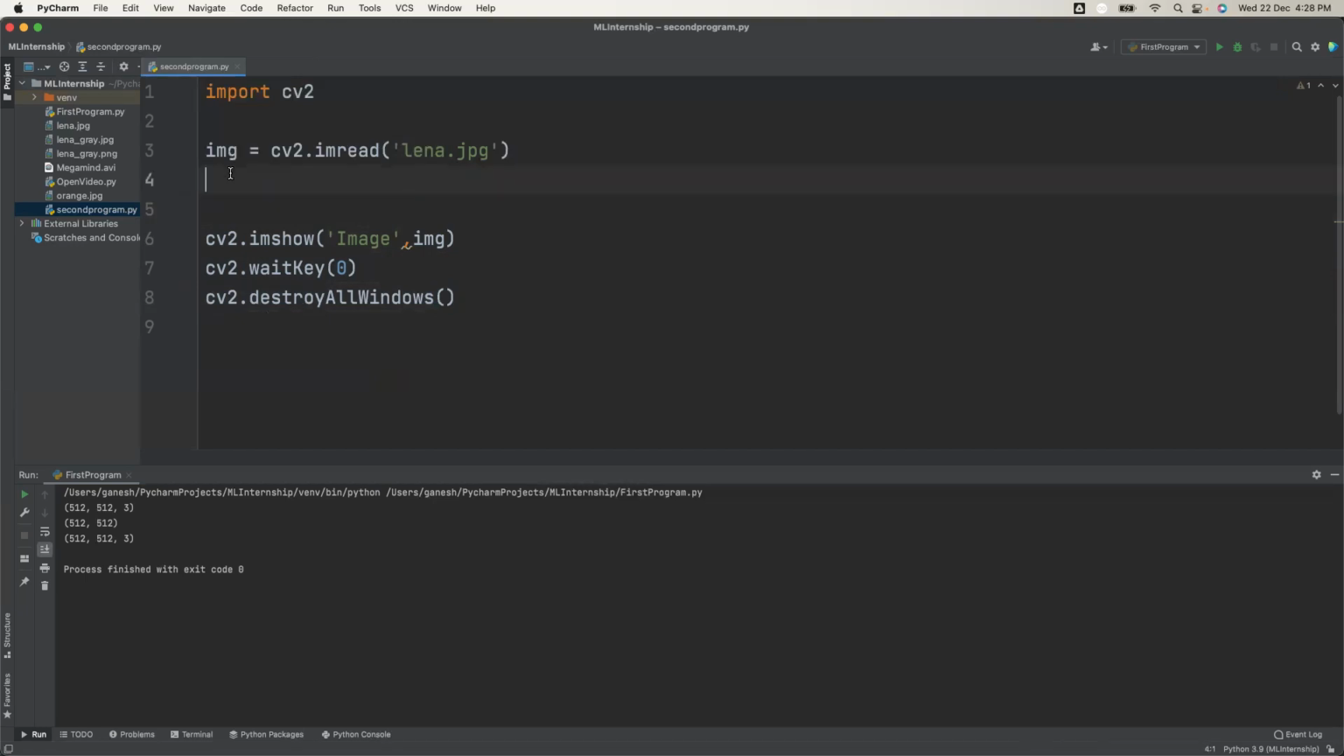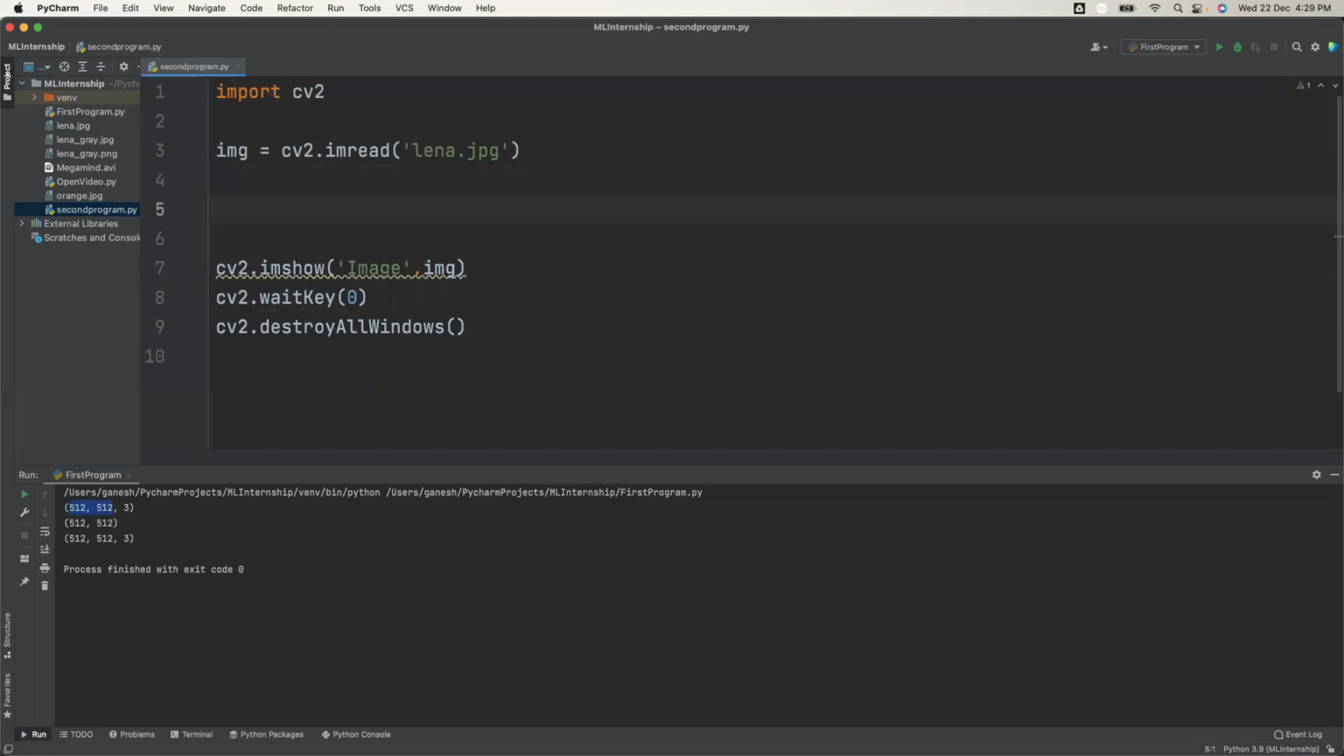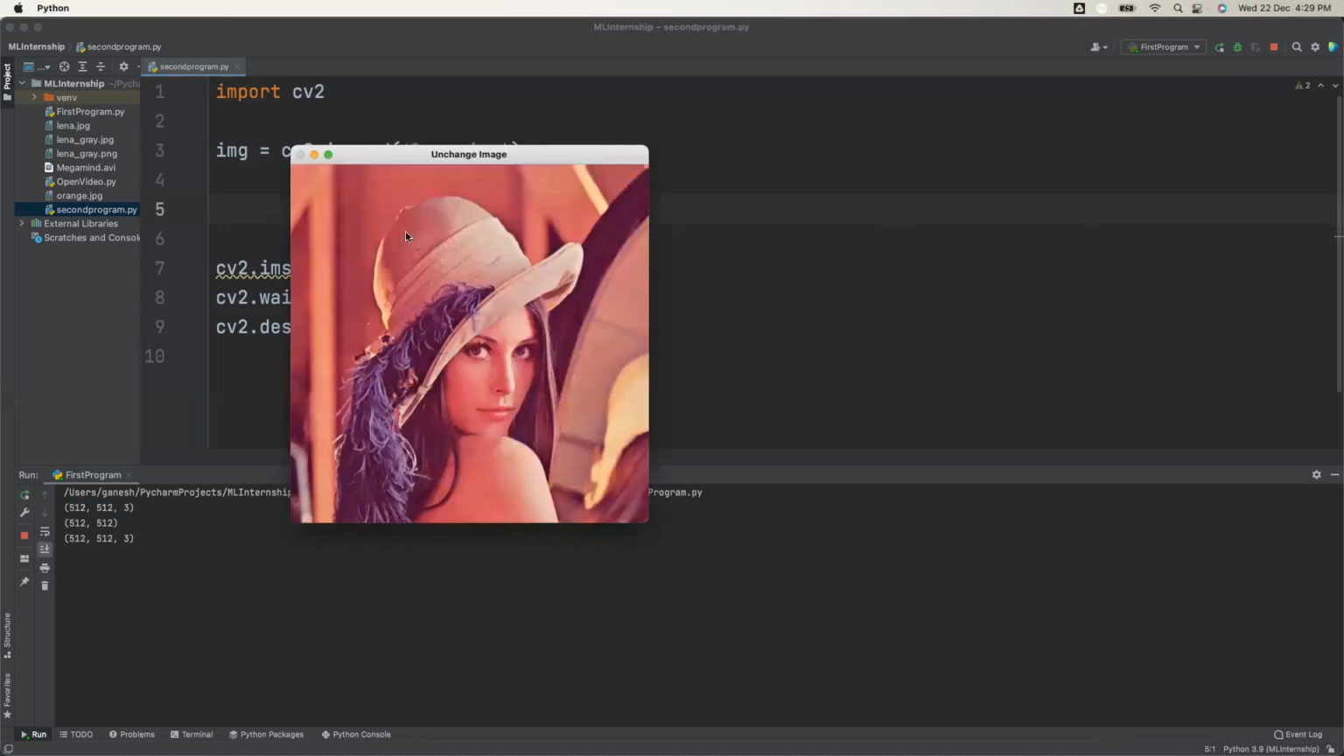So what is the shape of Lena.jpg? We already printed it. It is 512 by 512. So can I modify some pixels or some part of the image? Suppose I'm running this program. Now this is the window that I'm getting.